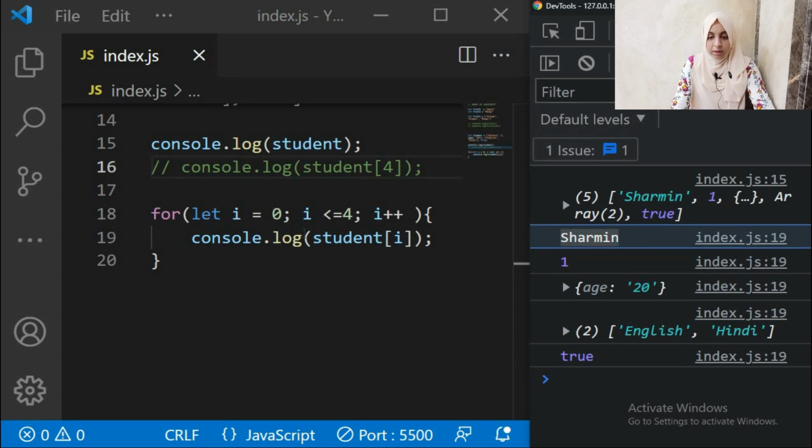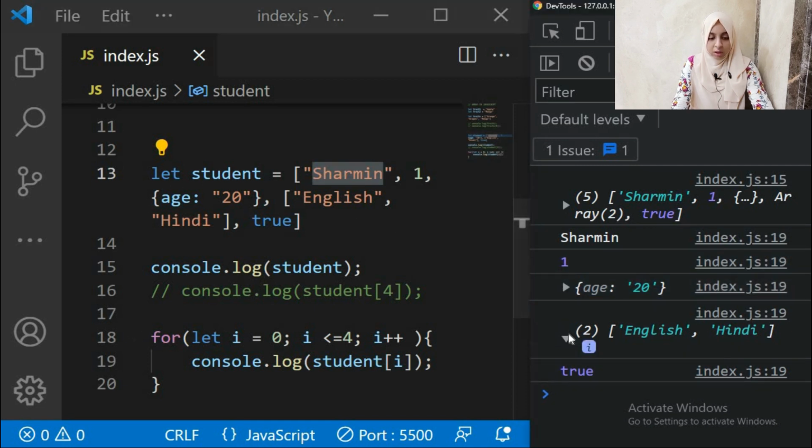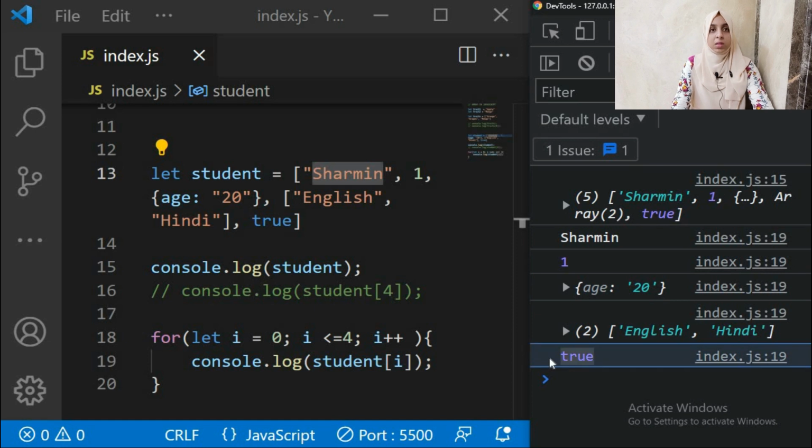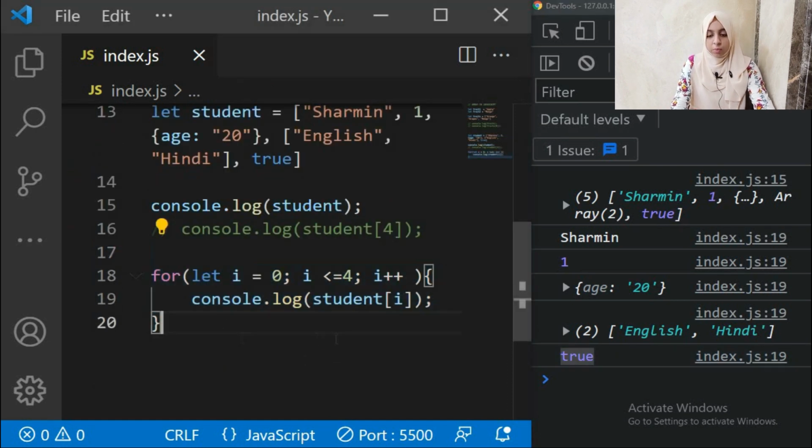This is your first element, a string in your array. Then we have the second number printed. Then we have the third object which is being printed. Then you have the array inside of an array which is being printed. And this is your last one, your boolean. So this is how you print your array.